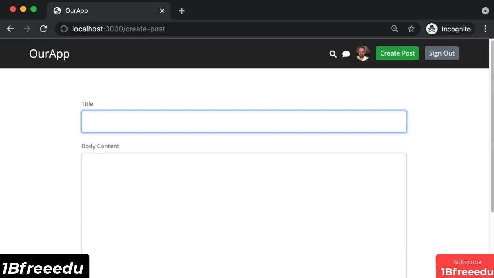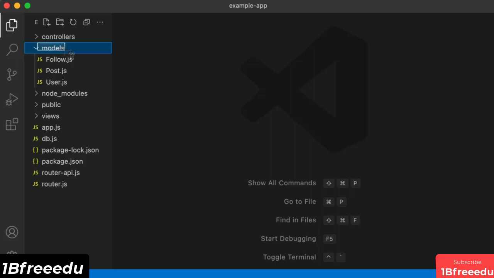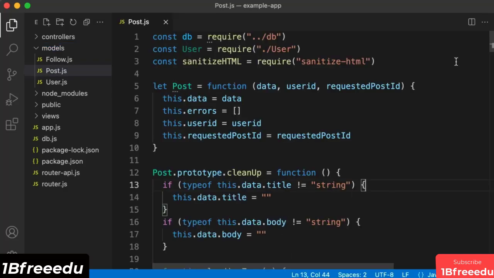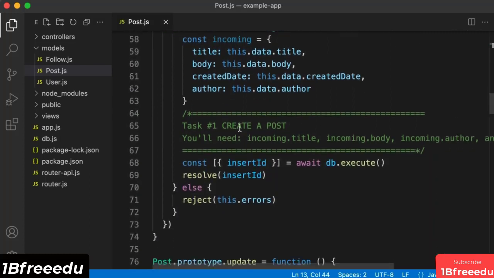In Visual Studio Code, in the left-hand sidebar, I want you to look in the Models subfolder, and I want you to jump into the file named post.js. Within this file, scroll down to about line number 65. So we see task number 1, create a post. And then this line in particular, line 68, we see db.execute. Now, in these parentheses, it's currently empty.